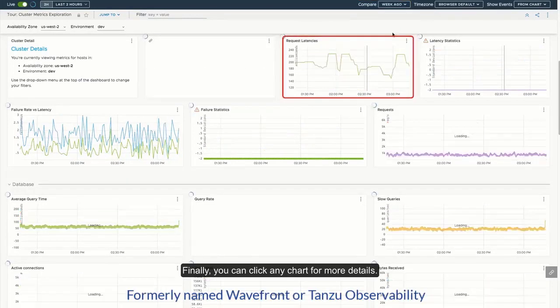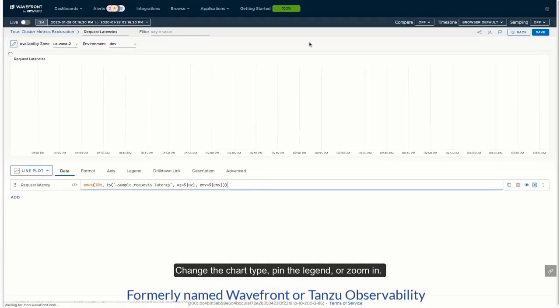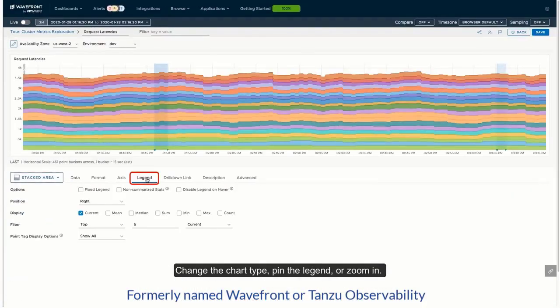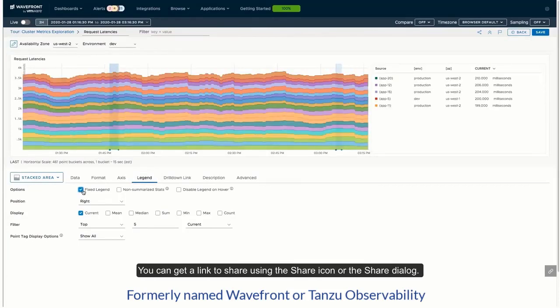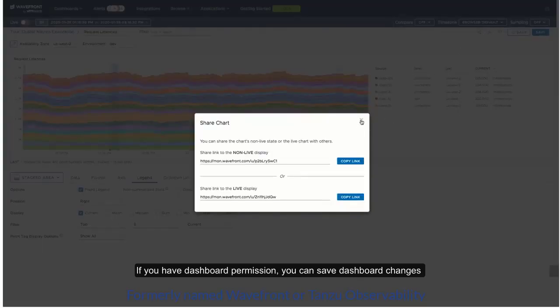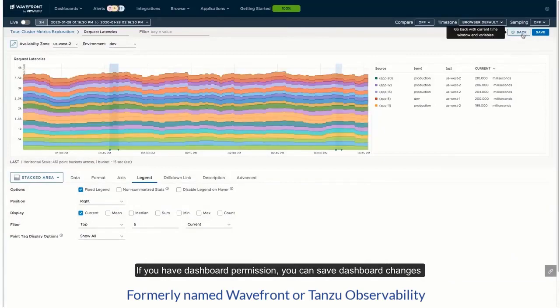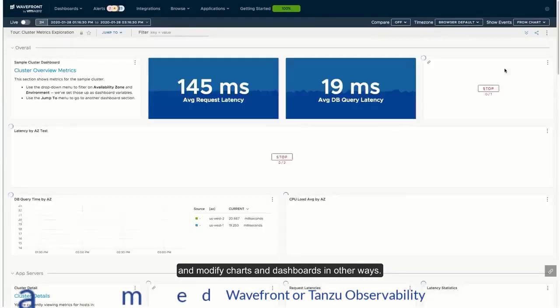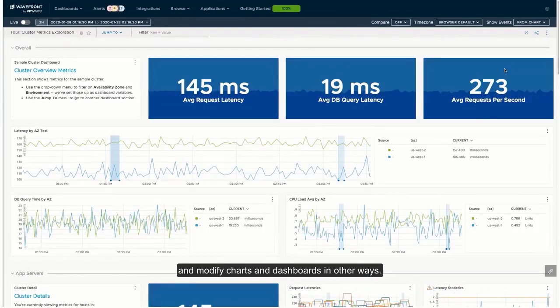Finally, you can click any chart for more details. Change the chart type, pin the legend, or zoom in. You can get a link to share using the share icon or the share dialog. If you have dashboard permission, you can save dashboard changes and modify charts and dashboards in other ways.